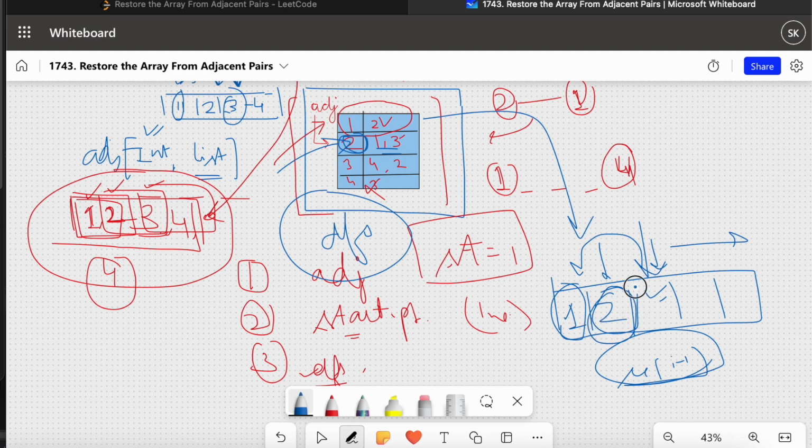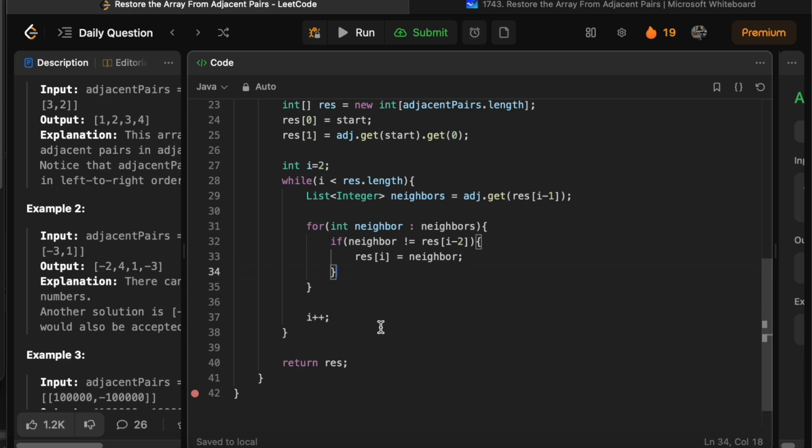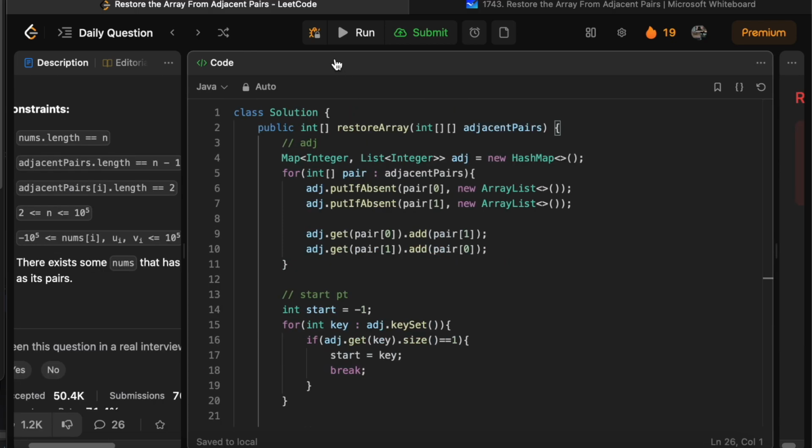So after checking all the neighbors of 2, we will increment the value of I. I was initially pointing to index 2. So after filling the value of the neighbor in the second index, we will move to the third index. So here we have to do the I plus plus. Earlier I did the I plus plus in this loop, but later found out that it is wrong. Okay, so now we can run the code to test the problem.